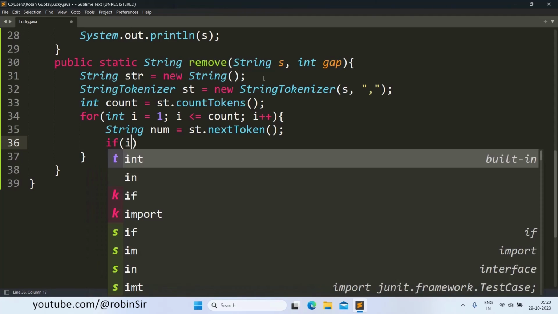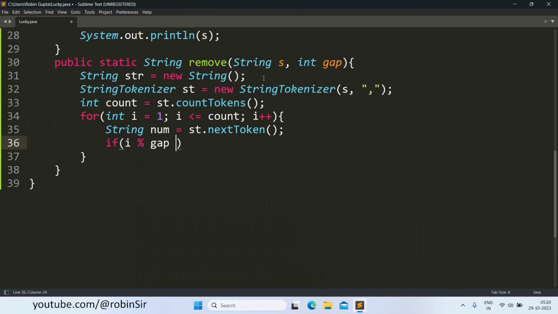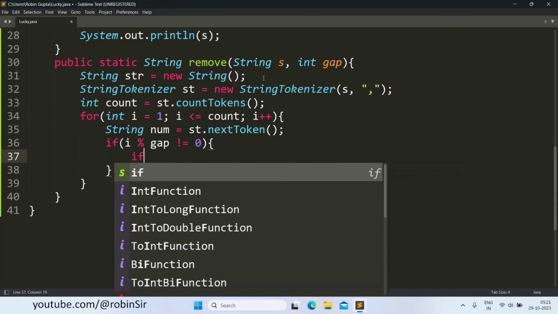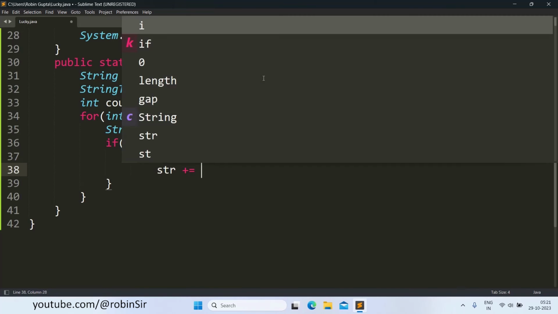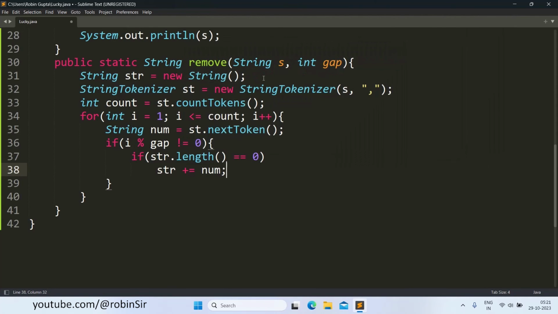And if i mod gap is not equal to 0, and if str.length is equal to 0, str plus equals num. That means if it is the first number, str.length equal to 0 means the string is empty. In that case, the number that we are going to add is going to be the first number, so we are just going to add it directly without any comma.